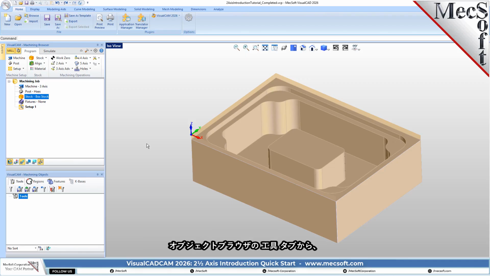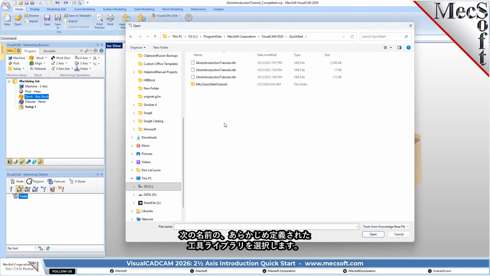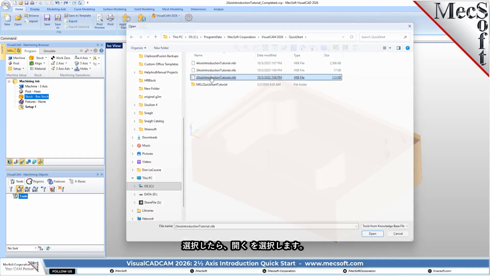From the Tools tab in the Machining Objects browser, select Load Tool Library to display the File Open dialog. We'll select the predefined tool library named 2-axis introduction tutorial.vkbig that we have located in the default data folder, and then pick Open.